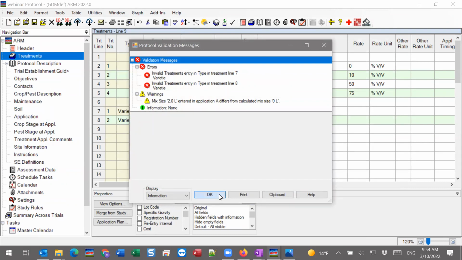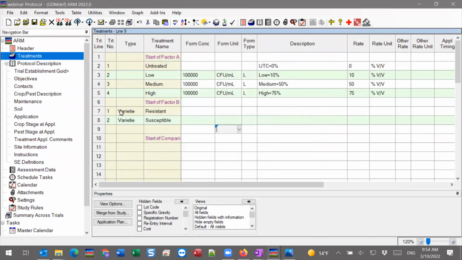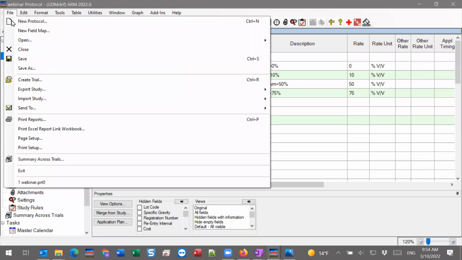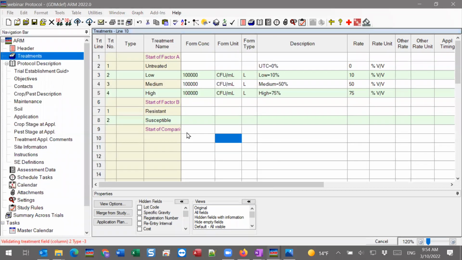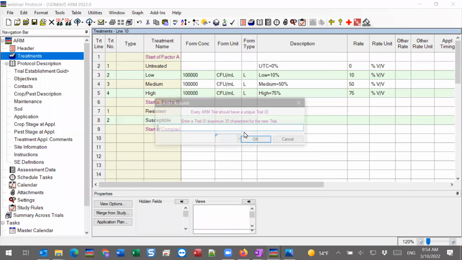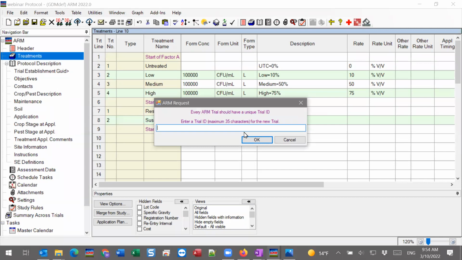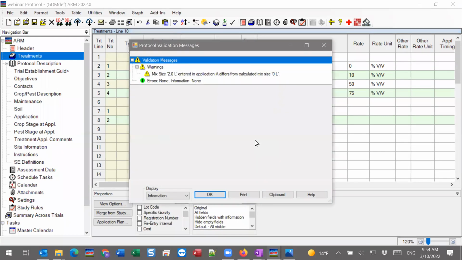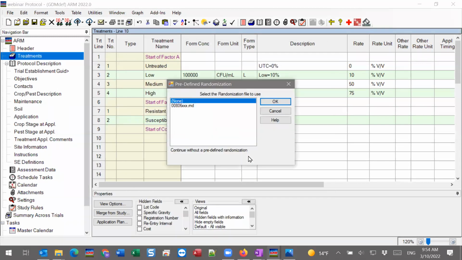Oh, and then of course I'm overlooking the fact that I have the same problem down here, this treatment type. There we go. All right. Okay, no more validation errors, so it should allow us to go. Greenhouse webinar, I forgot to put in a trial ID. Of course, that's one of the first things you would do when you actually create a protocol is plan out the IDs.